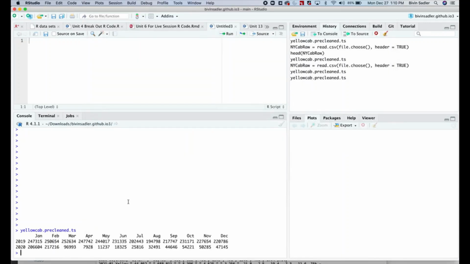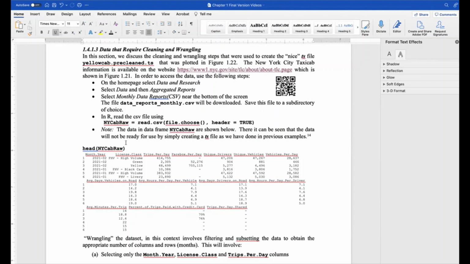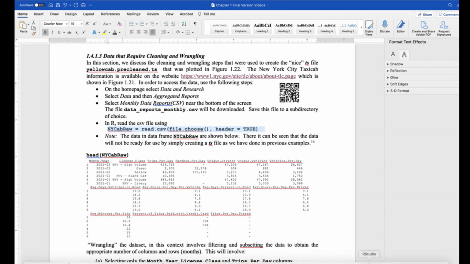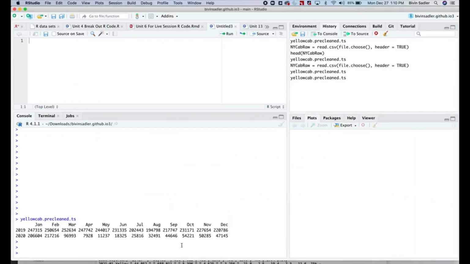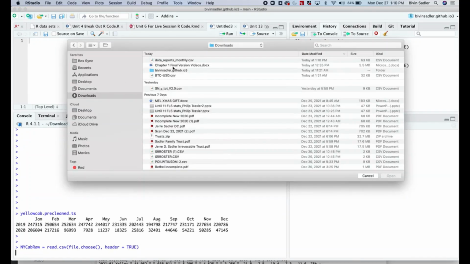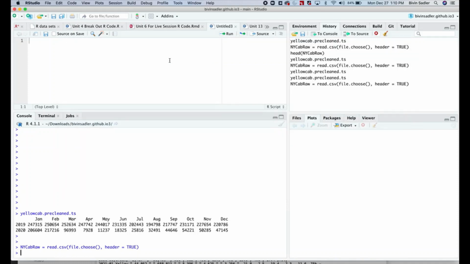So the next thing to do is to bring it into R. Here I'll call it New York cab raw data, and use our handy dandy CSV function read.csv. And let's get off to the races here. I'll go ahead and do that. Notice that I don't have a separator explicitly saying that the separator is a comma. It's because the comma is the default. So I'm going to go to my downloads, and here we'll see Data Reports Monthly CSV. I just downloaded that and overwrote it.